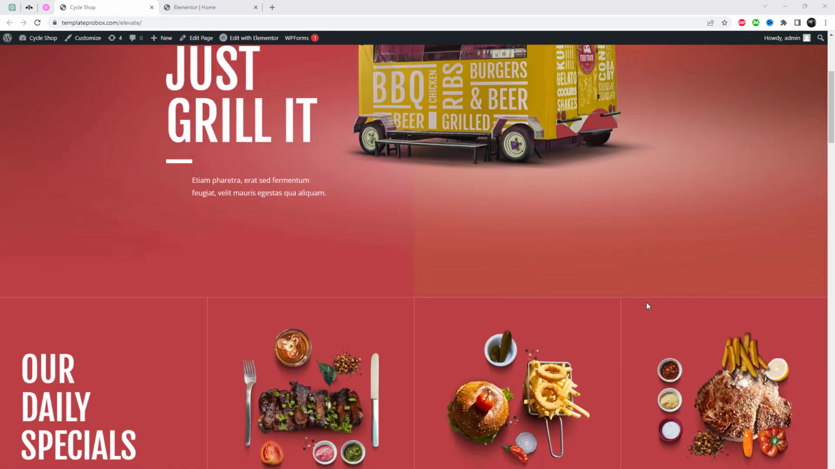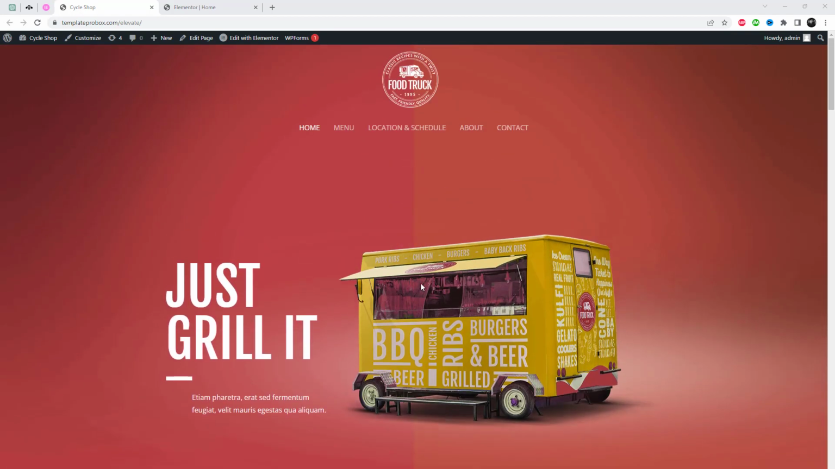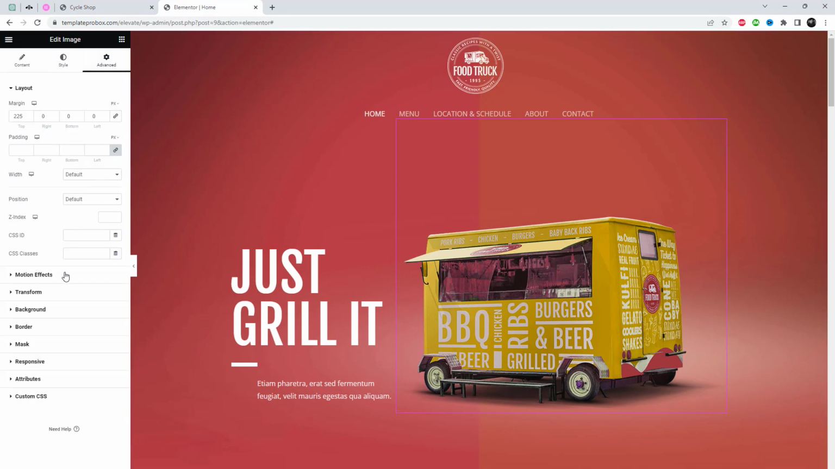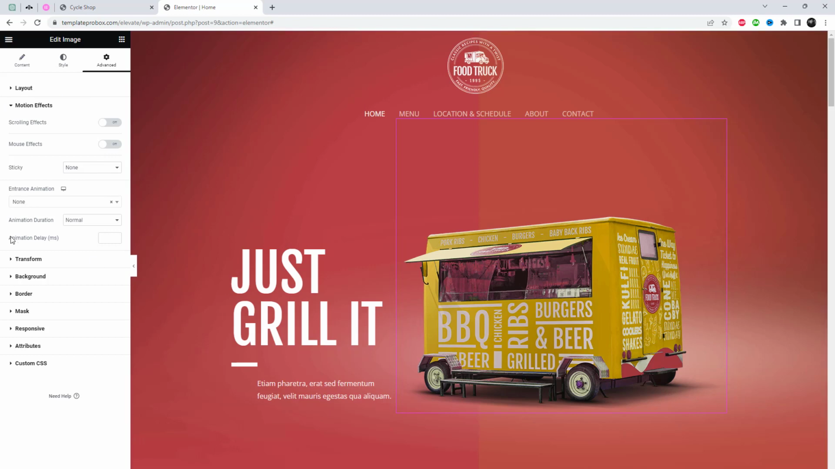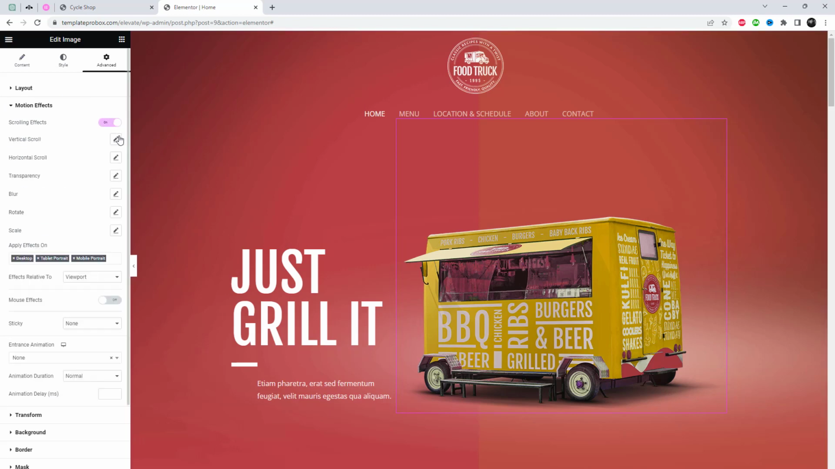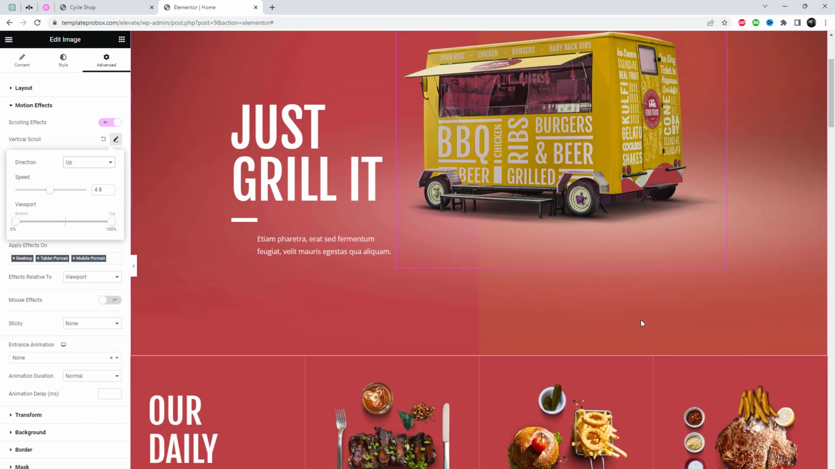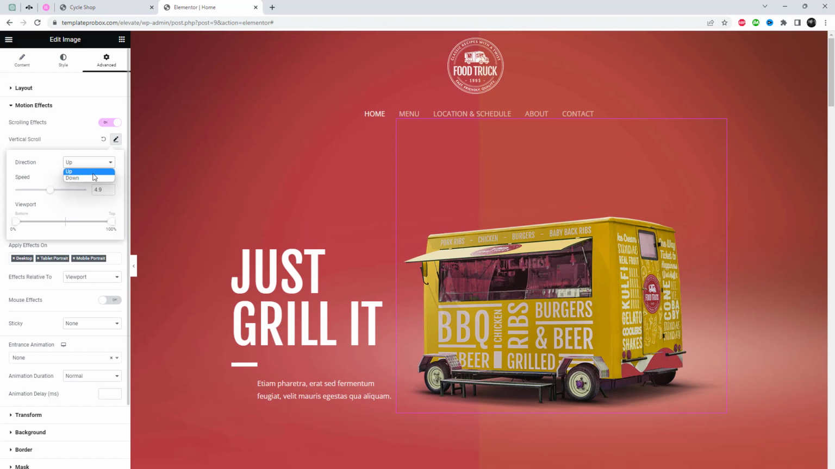Elementor Pro unleashes motion effects, a powerful toolset for creating amazing scrolling and mouse animations, including sophisticated parallax effects. Meet Motion Effects, a powerful set of controls for adding beautiful transitions and animations to your design.